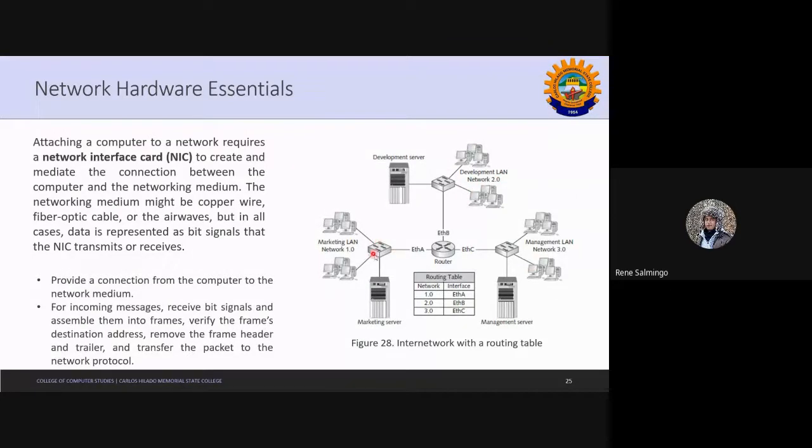And what symbol is this? Anybody? What symbol is this? Switch, sir. Correct. This is a switch. Thank you. This is a switch. This is a router, and this is your server.